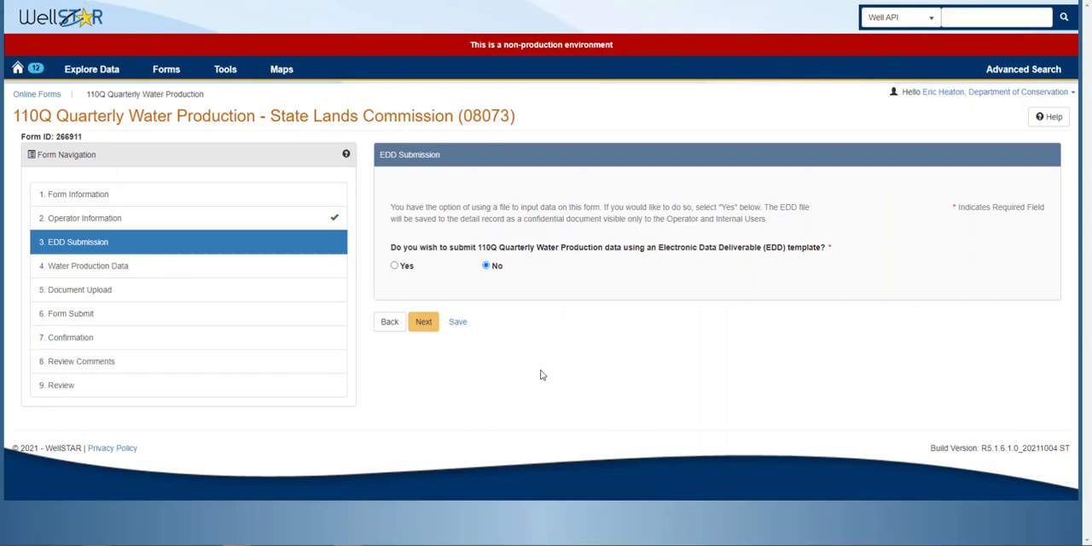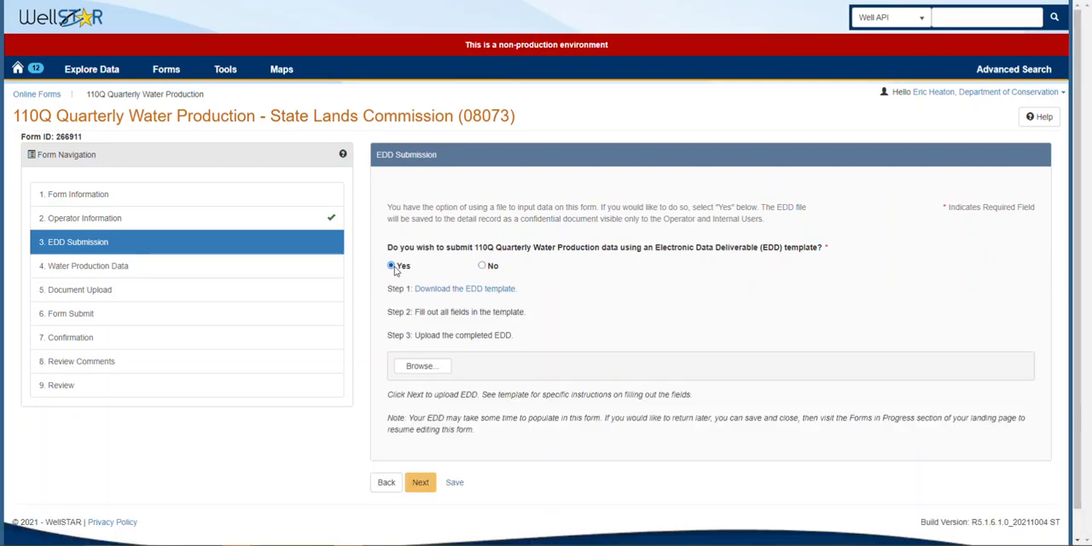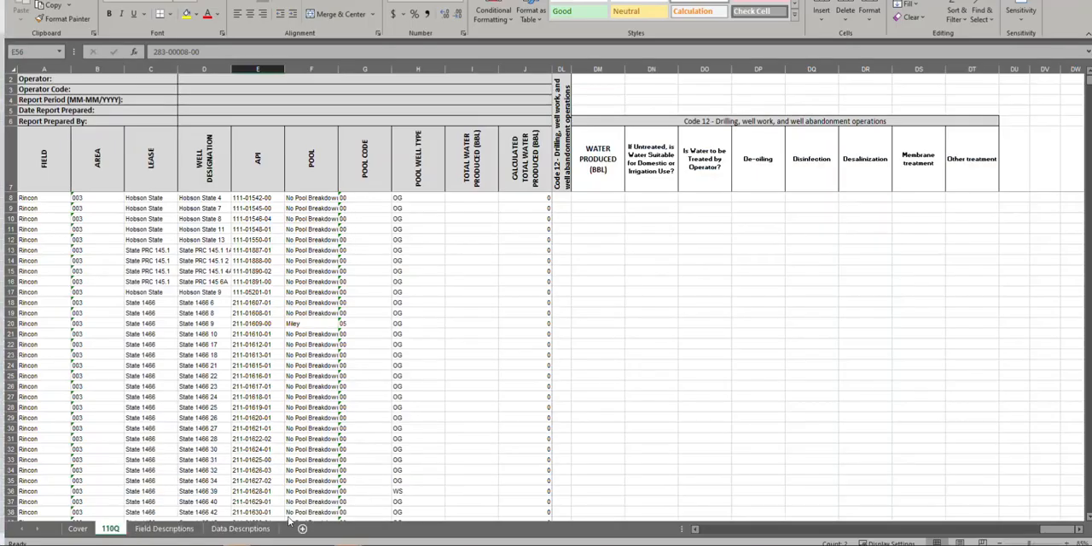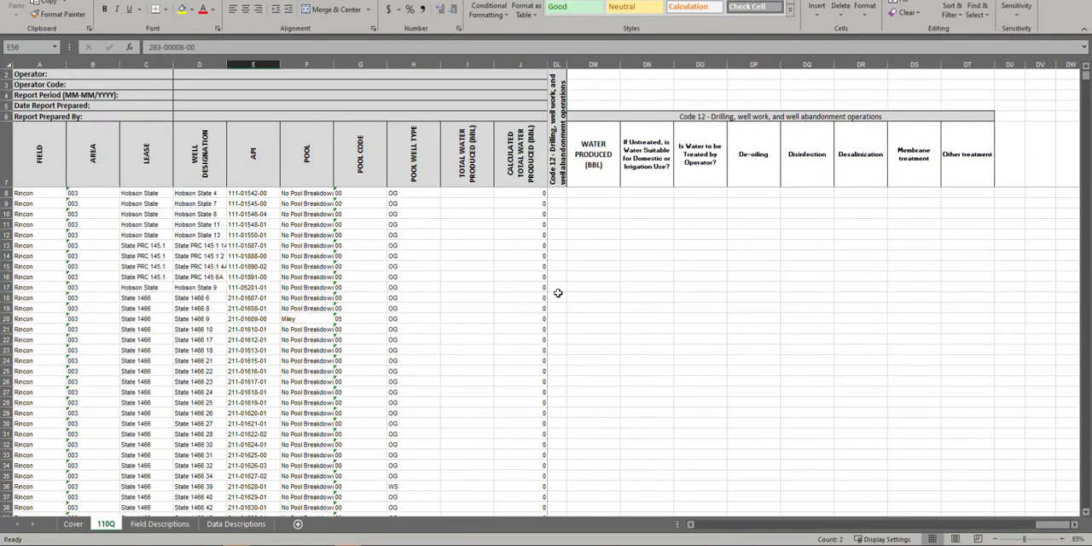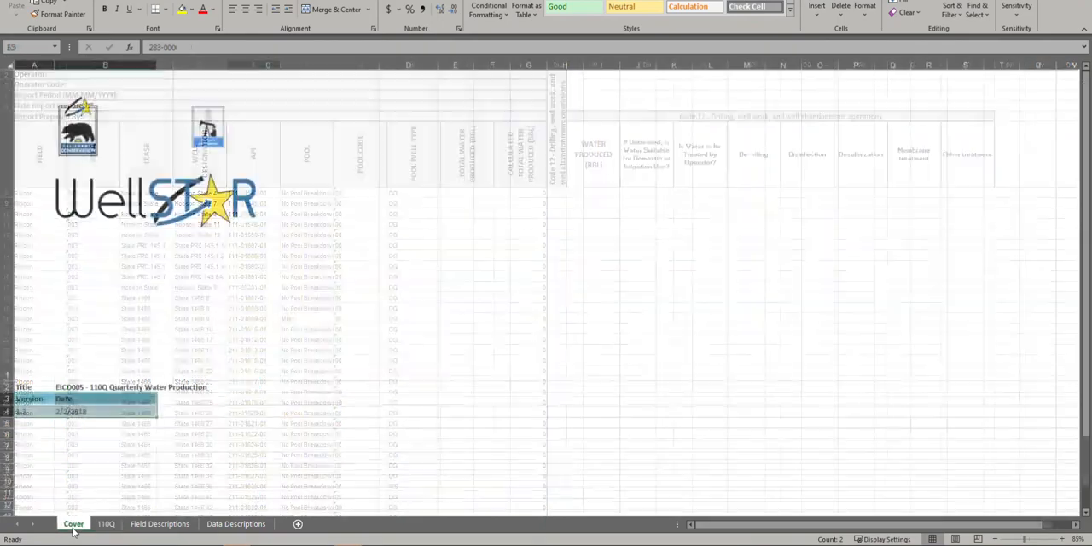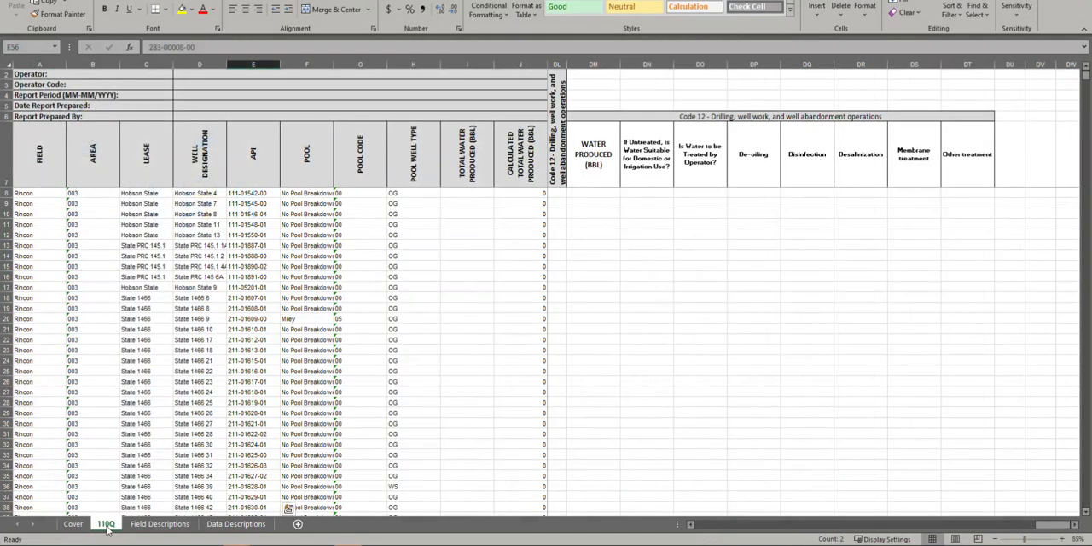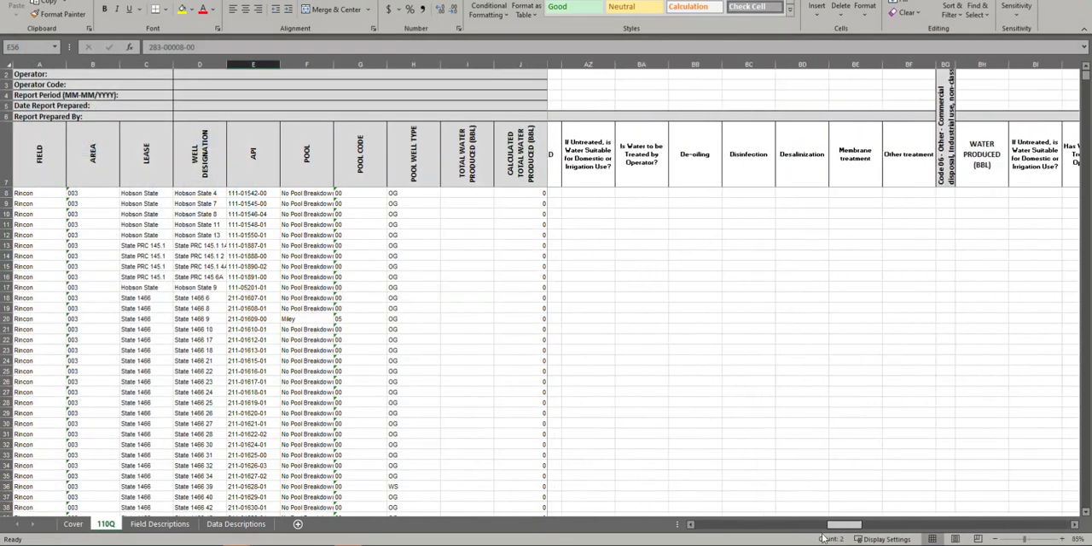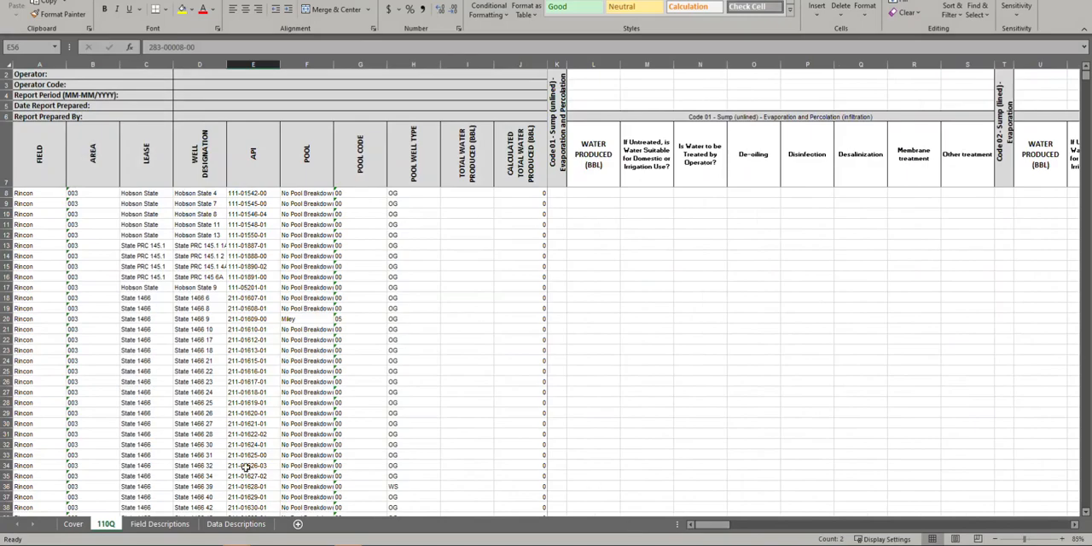In Section 3, EDD Submission, we can choose to submit the 110Q data using an Electronic Data Deliverable, or EDD, template. If you choose to use this, select Yes, and download the EDD template here. Once downloaded, you'll have an Excel document in which we will see all of the wells for which we can submit data. You notice at the bottom, we have 4 tabs. The first is the Cover tab. Second is the OG110Q data, in which we will input our information.